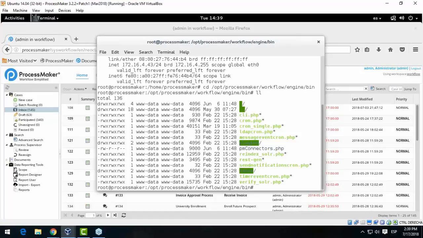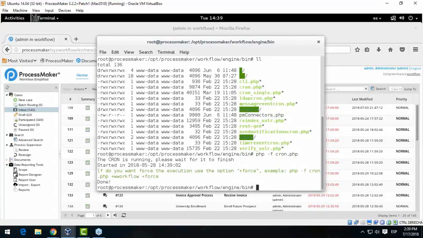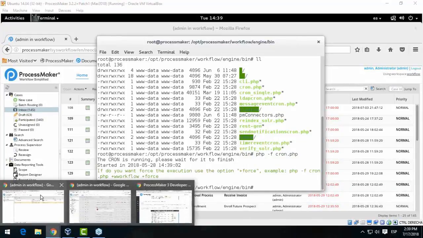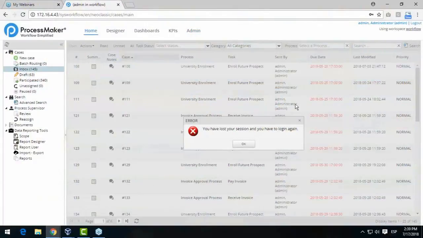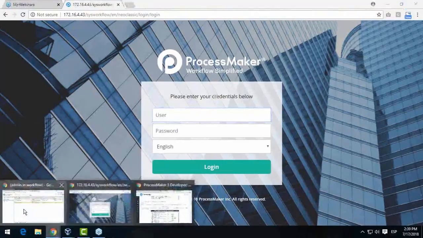And here you are going to find the file I need to execute, cron.php. To do that, you type php -f cron.php and press enter. And you are going to see the execution of this cron.